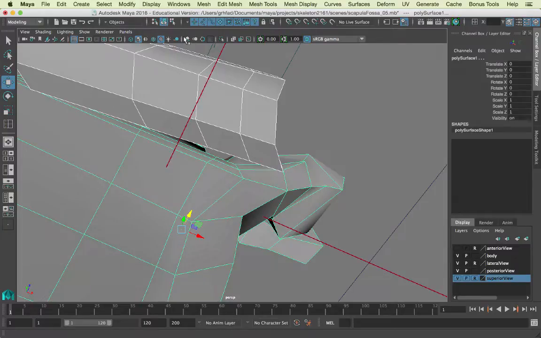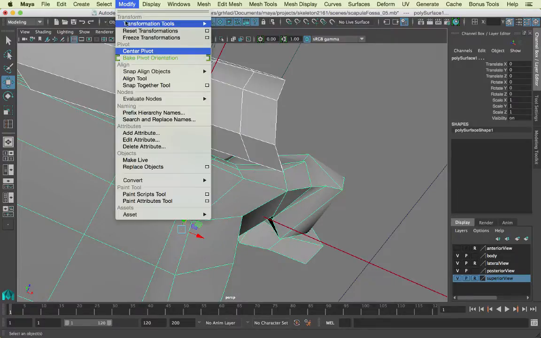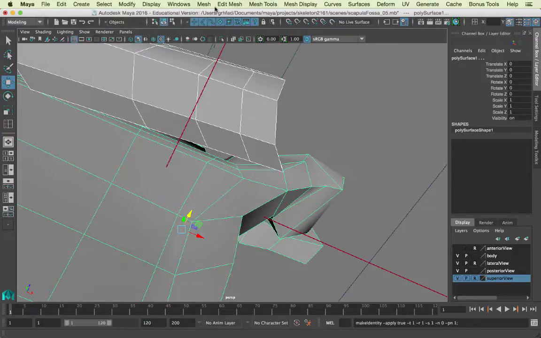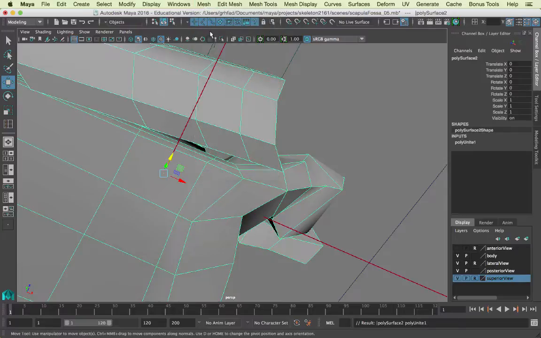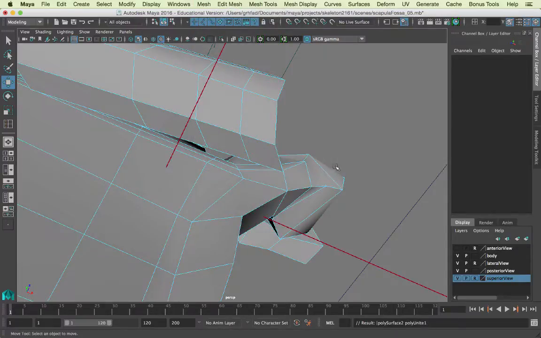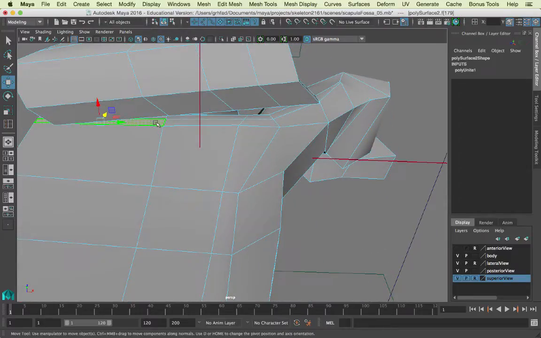So first, I've already deleted the history. So edit, delete by type history on both. I froze their transformations. I've centered their pivot. I'm now going to combine them. Then I'm going to take the face selection, and I'm going to get rid of the faces.